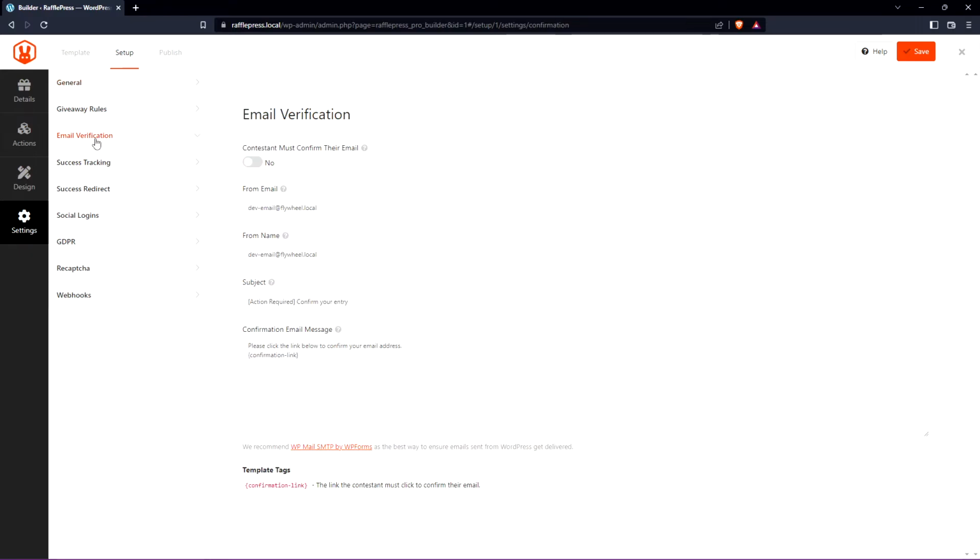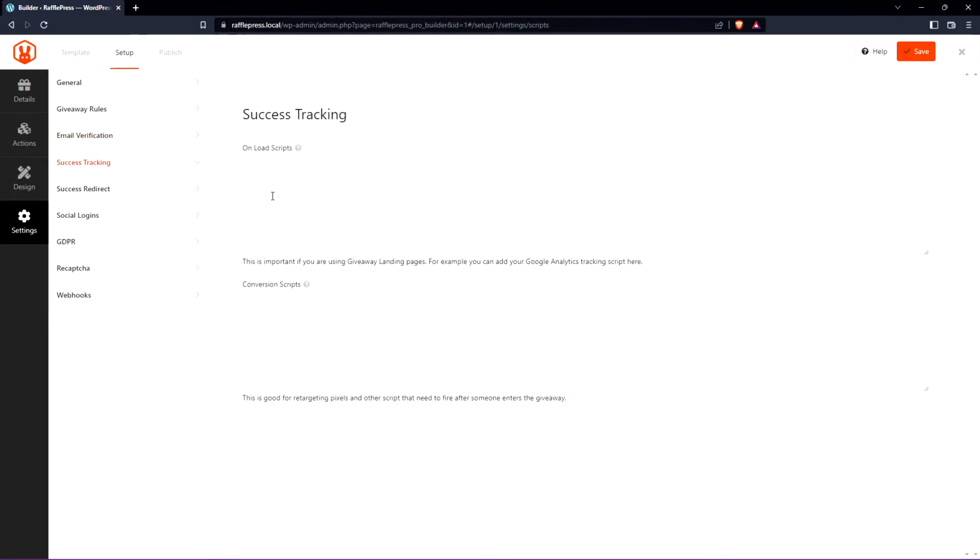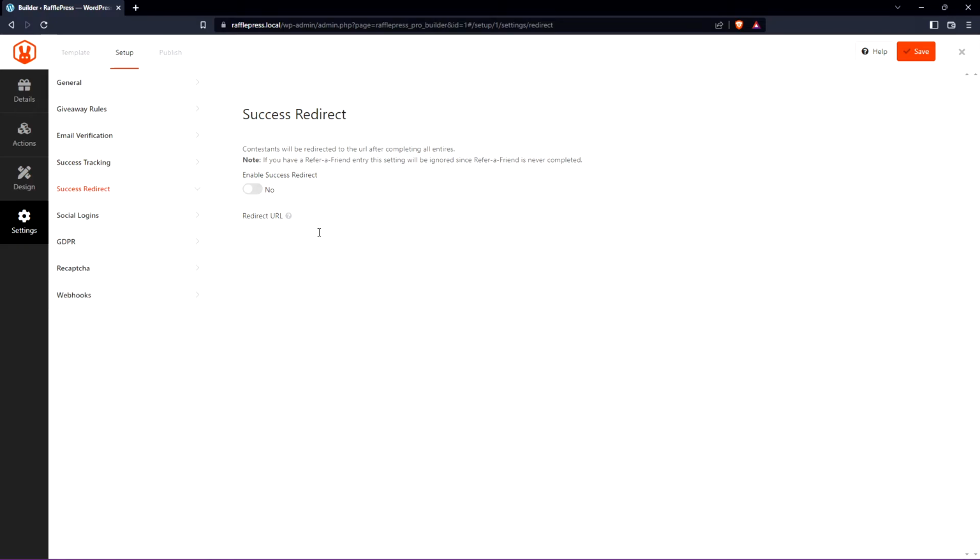Next on the left, we have email verification. So here are some different settings you can use for that. We have success tracking scripts that you can put for onload and conversion scripts. We also have a success redirect. So if you have a page that's already set up, a redirect URL, you can enable this and put your URL right in here.